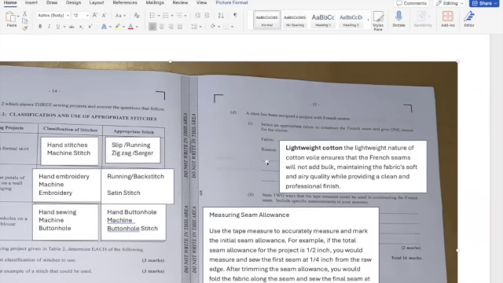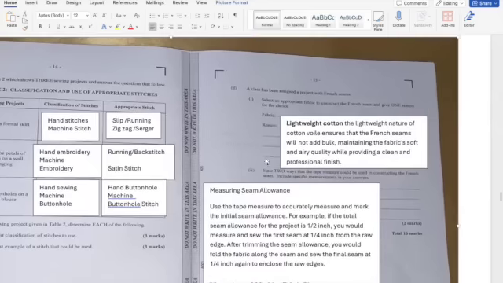All right, so if you're going to make a French seam for the project, you'd use a lightweight cotton. The lightweight nature of the cotton ensures that the French seam will not add bulk, maintaining the fabric's soft and airy quality while providing a clean and professional finish. And that is 4 marks, I guess. And then the next one is 2 marks.